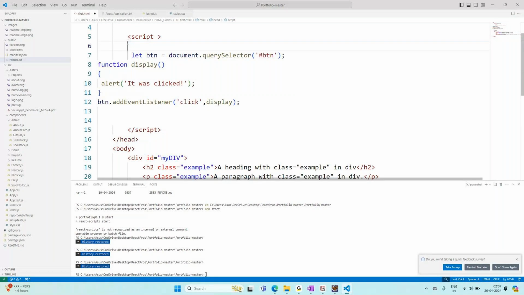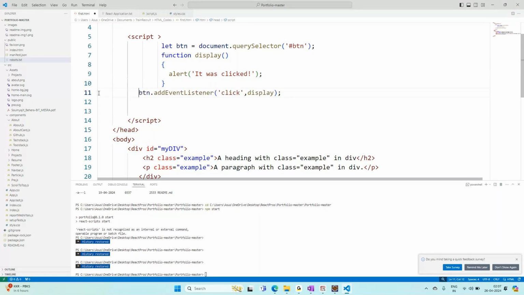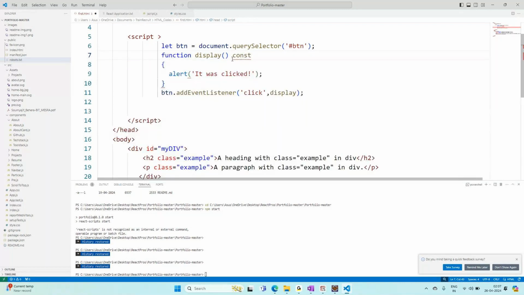Let btn is equal to querySelector. What is querySelector? Remember yesterday's class? What is querySelector? querySelector is a property by which you can access the HTML elements. Okay. Now what is this addEventListener? We'll talk about it. Now we will change this. I don't want this long style. So what style do I want? I want const, because this is the latest way that we can create the functions. Okay, const. I will say buttonEvent is equal to.